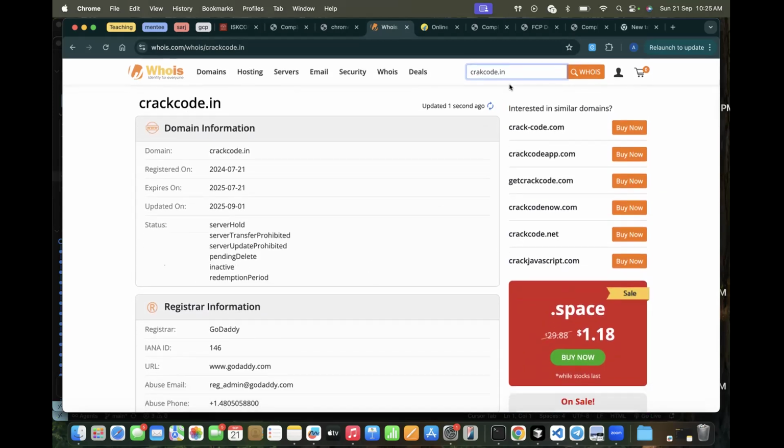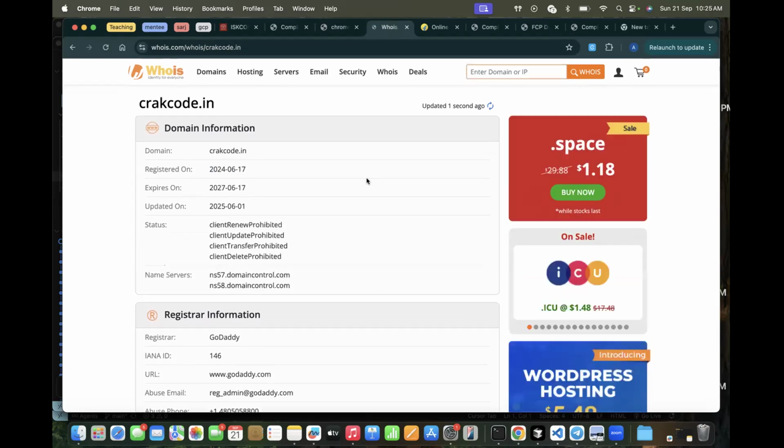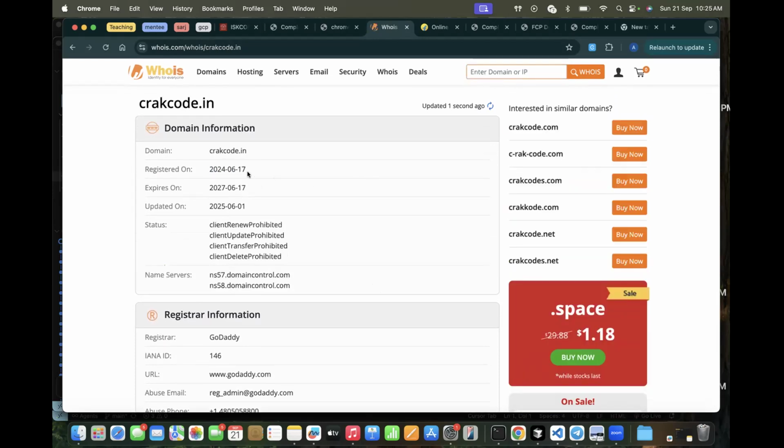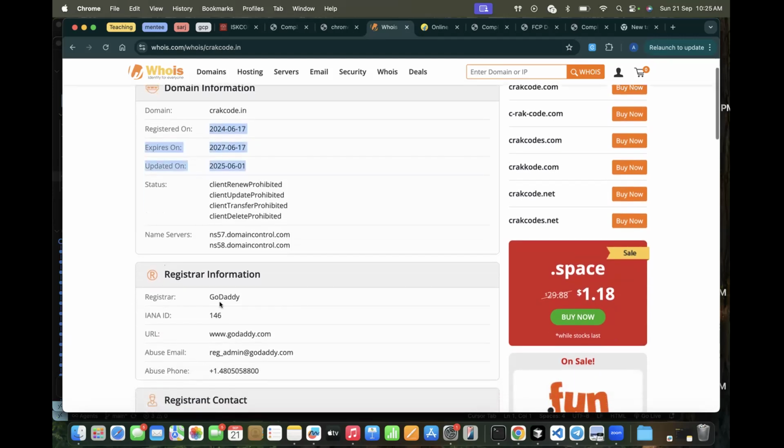Yes, I think this is different because they had registered, I think, in 2020. Let's see about CrakCode. So you get all the information. This CrakCode was registered, correct me if this data is wrong, in 2024, I think previous year in the month of June. Is it correct? Yes, absolutely. And we are using GoDaddy to buy the domain.